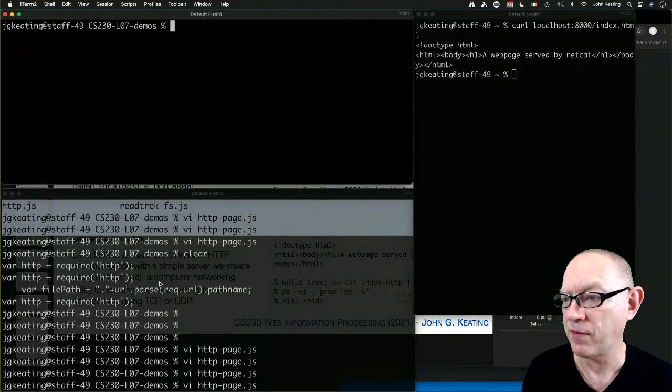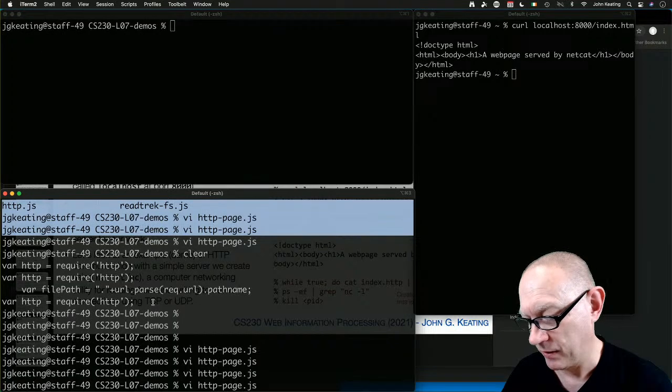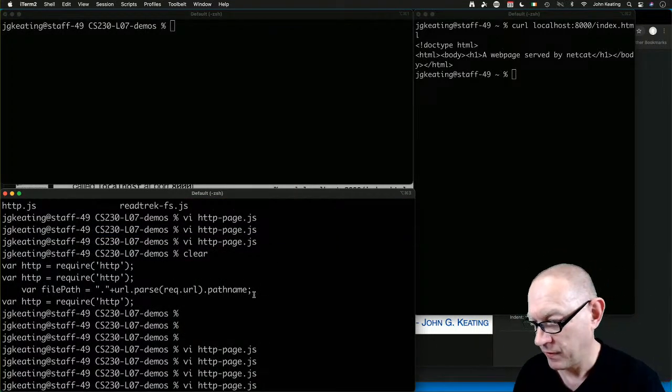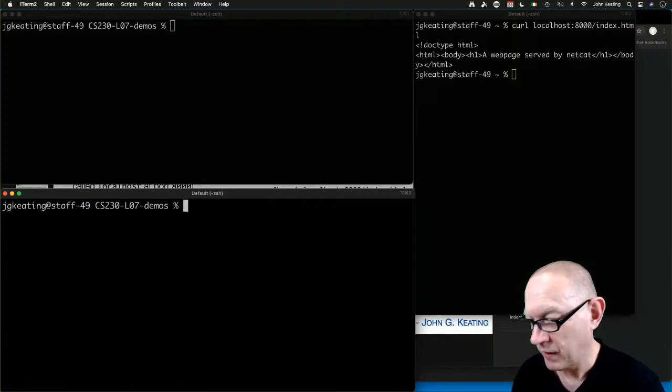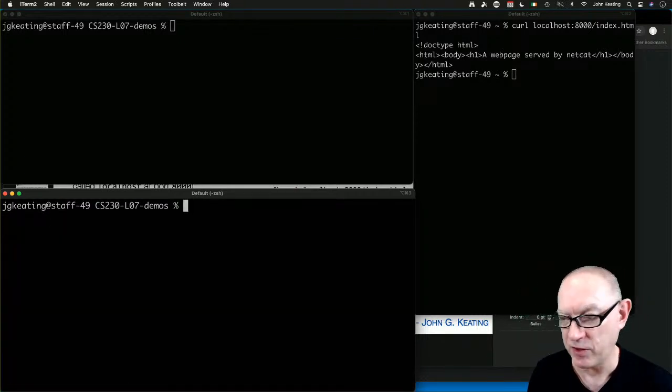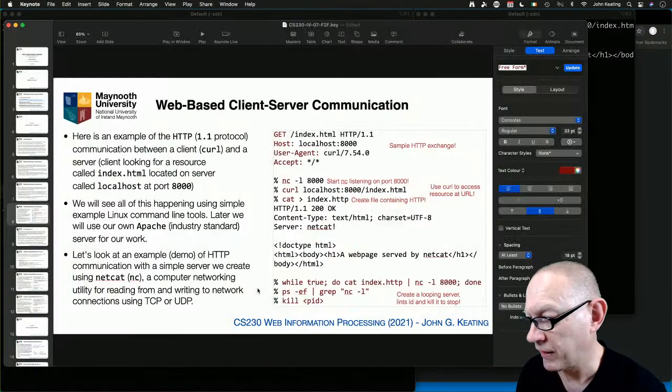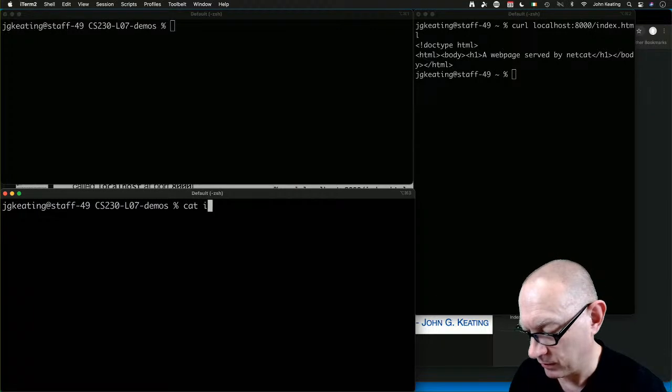So let's go back and have a look at HTTP, the bottom screen now. Okay, so let's have a look here. Now let's have a look at the file HTTP. So we look at this. What was it called again? It's called index.htp.